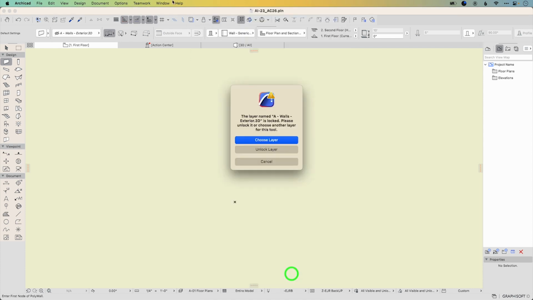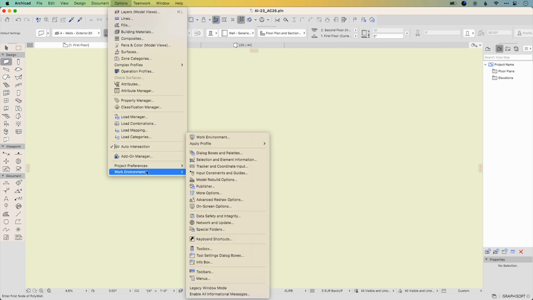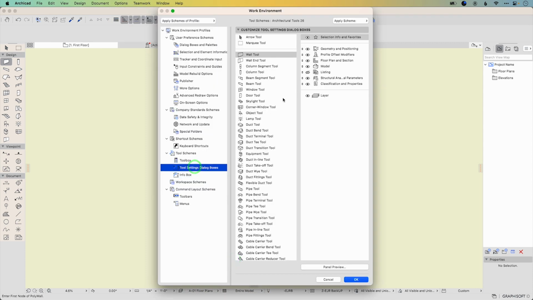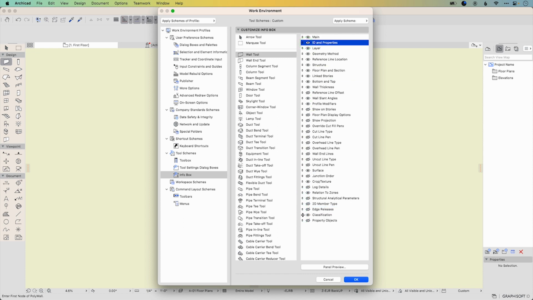But for the work environment, what we need to edit is very simple. We'll go here, we'll go to the info box, and we can go in and define the tool settings. But the info box, what do we need? For the wall tool, it's very simple. I don't need anything to do with structural analysis, 2D member type, or 3D edges. But ID and properties eventually are going to be very important. ID and properties and classifications. Office-wise, these are very important.